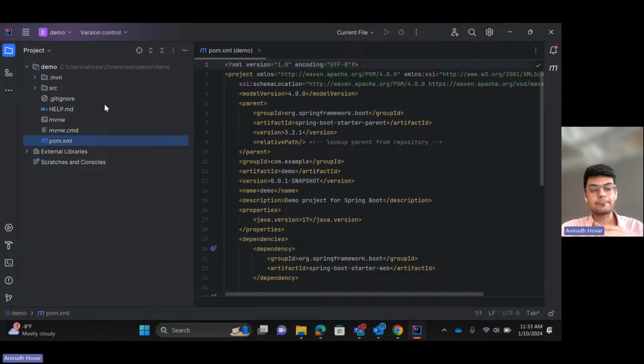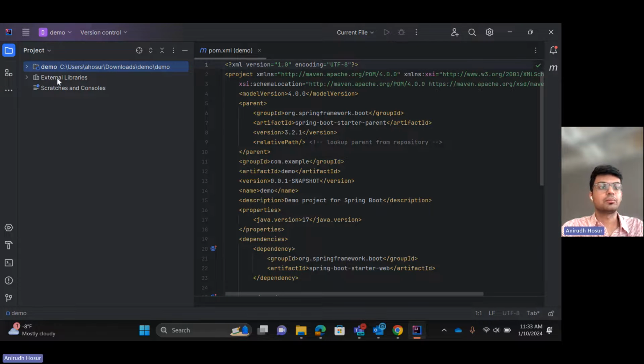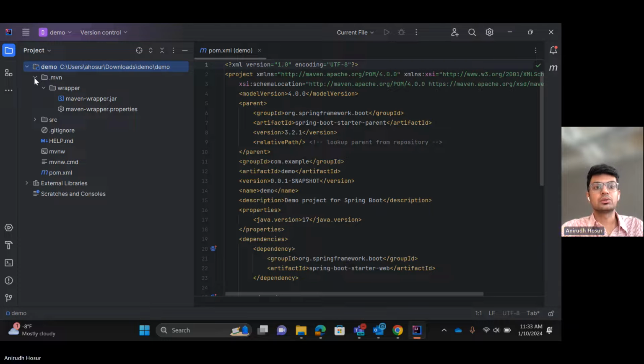So what I'll do is let me explain the folder structure here at the moment. So we have demo, we have external libraries. So in demo, you see the .mvn. So this is basically pre-installed libraries for us from Maven, and this is gitignore.